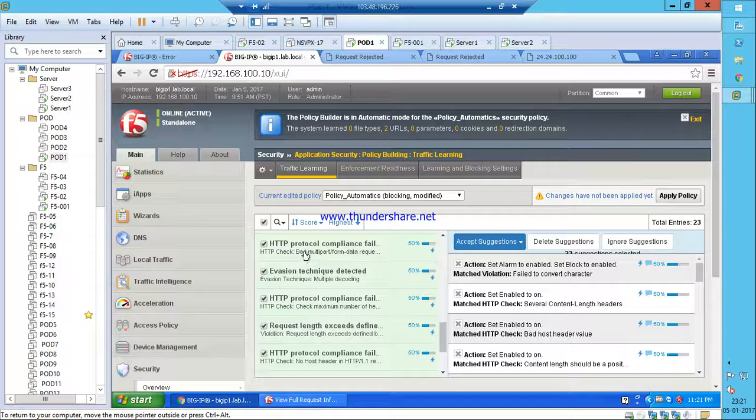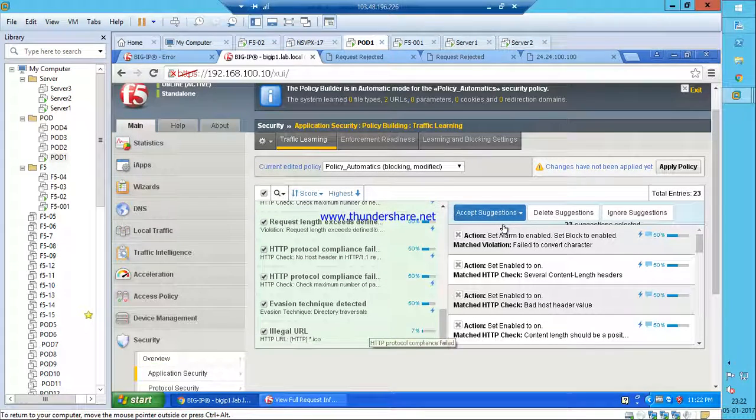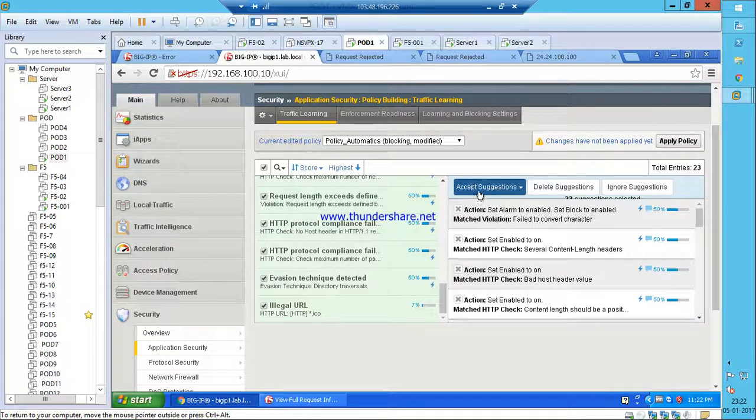The thing that you should notice is there are different categories of violation. It's not that all are similar. This one is HTTP protocol compliance fail, basically a bad multipart form data request. Something was bad in the request, which was different than expected as per the HTTP RFC. So that's why it created that log. And request length exceeds defined limit. That's another type of violation that it observed. So now I'm going to accept it.